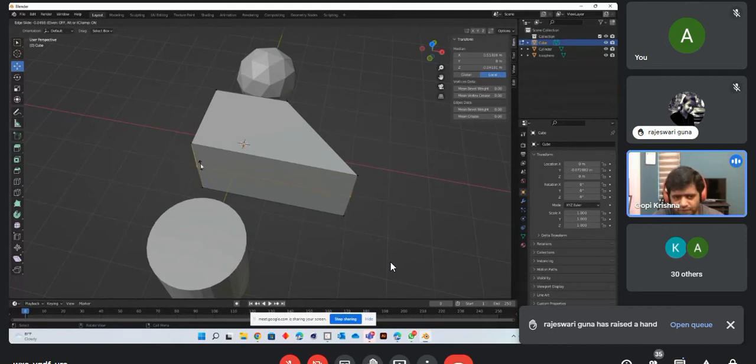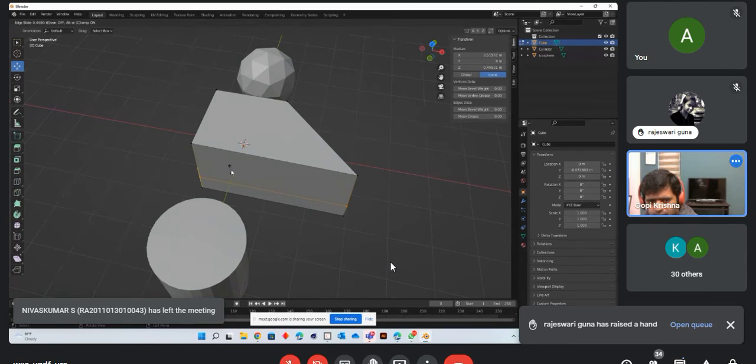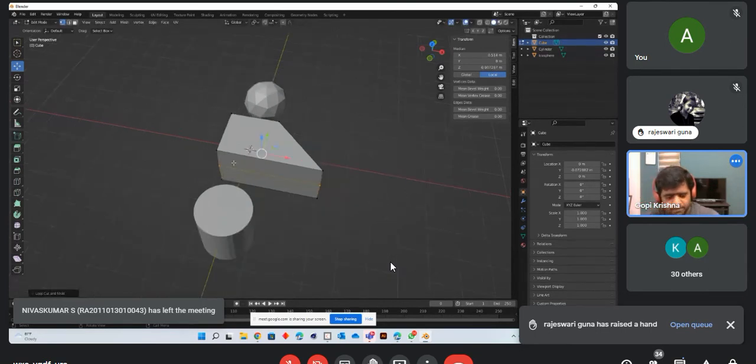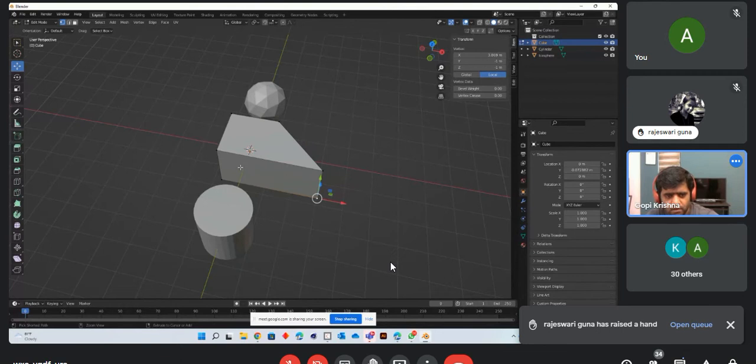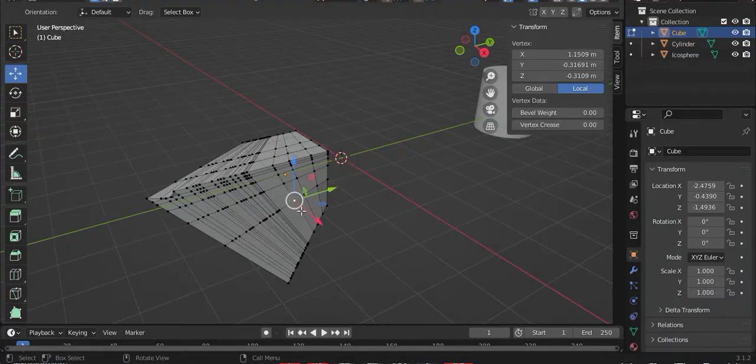See, and then from here, if you scroll up, you can add to the number of cuts that you are doing. You first choose where exactly you want it, you scroll up, you add to the number of cuts that you want, and then click. Then you can place it exactly where you want. Get it?